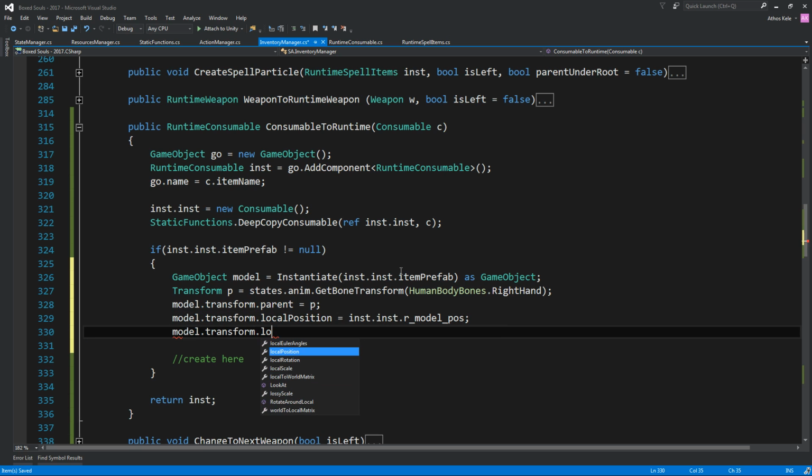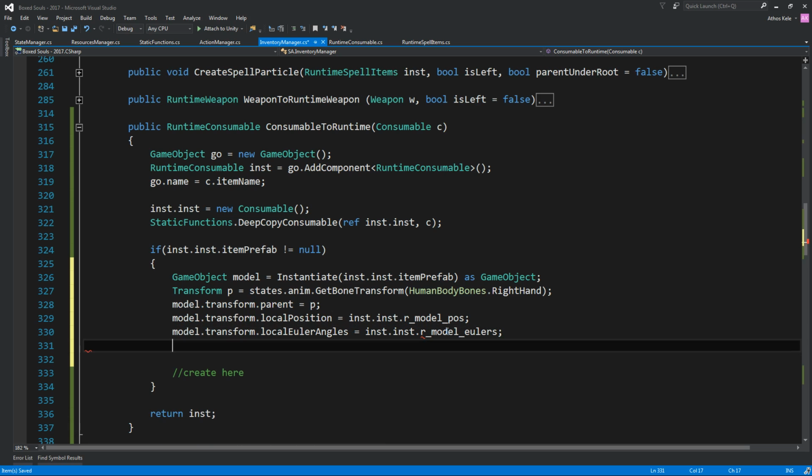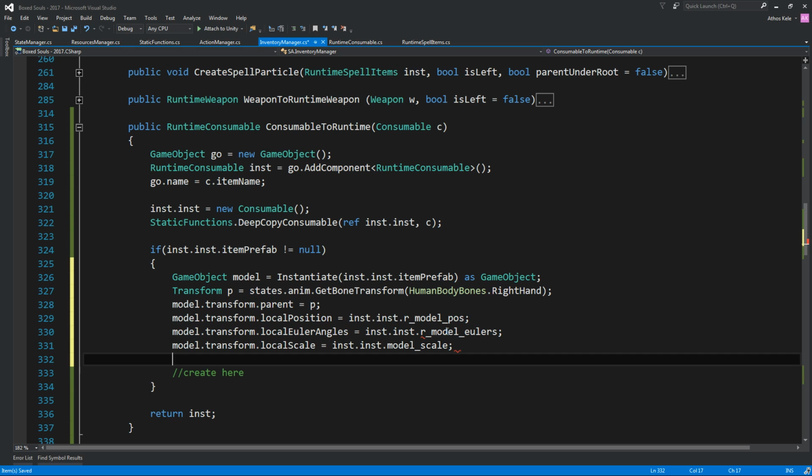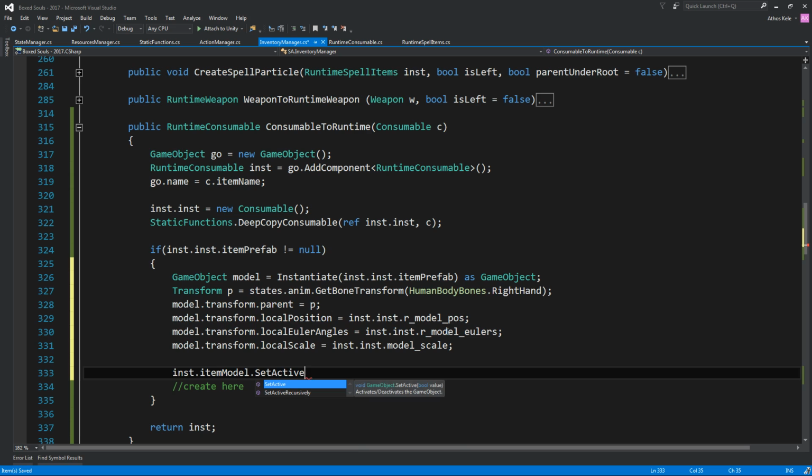Model.transform.localRotation is going to be instance dot, actually we want the local Eulers, local Euler angles, that will be the model Eulers, and finally model.transform.localScale will be instance.modelScale. We need to store this into our runtime instance.itemModel.model.